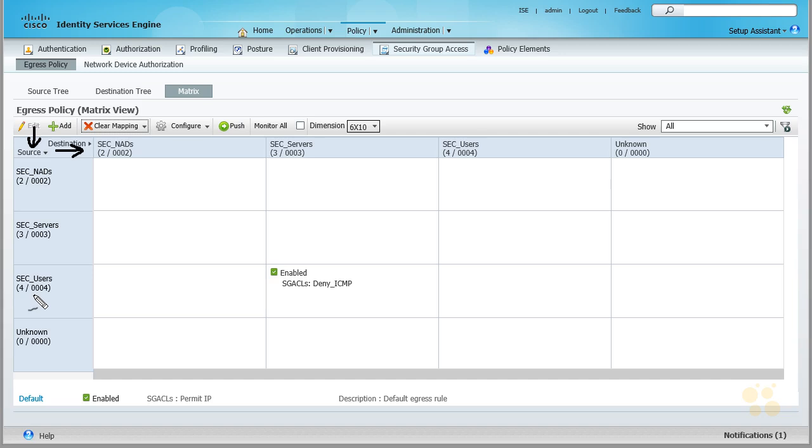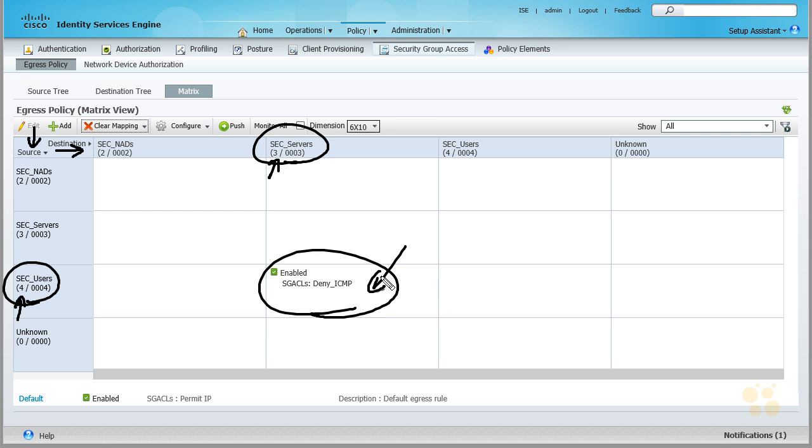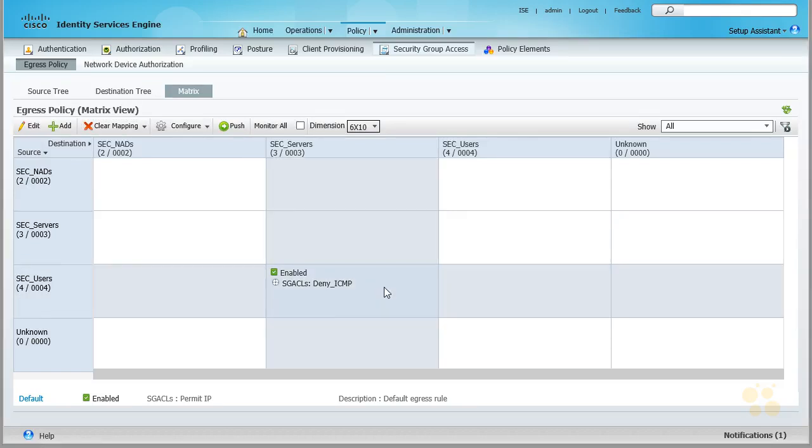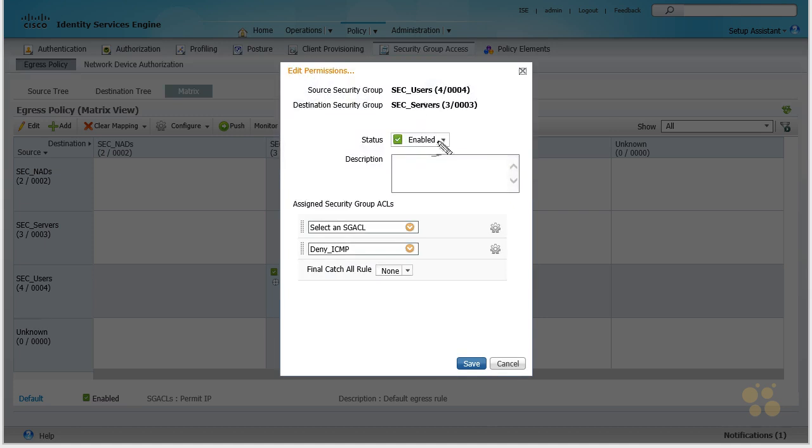So for example, if we wanted to apply a filtering policy for traffic that was sourced by traffic that was associated with tag number 4, and if it was going to the security servers, which is tag number 3, we can simply double-click this intersection box and apply the role-based access control list that we want for that traffic. So to do that, we double-click on that box, confirm the details. This is traffic from security tag 4 going to security tag 3.